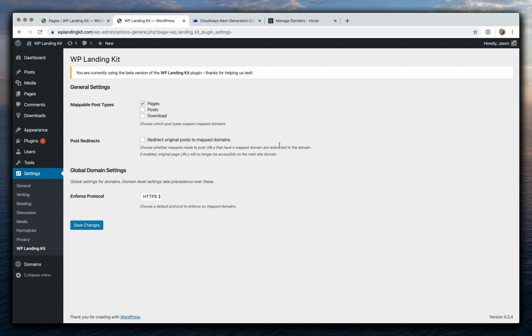So if you have this checked, essentially when you're viewing a subpage under your primary domain, that will redirect to the domain you have that page mapped to. If you leave this unchecked, it'll be available under both. And then you have global domain settings. Right now that includes protocol enforcement for SSL. It'll be available on a singular domain level as well. You can configure HTTP or HTTPS on individual domains.